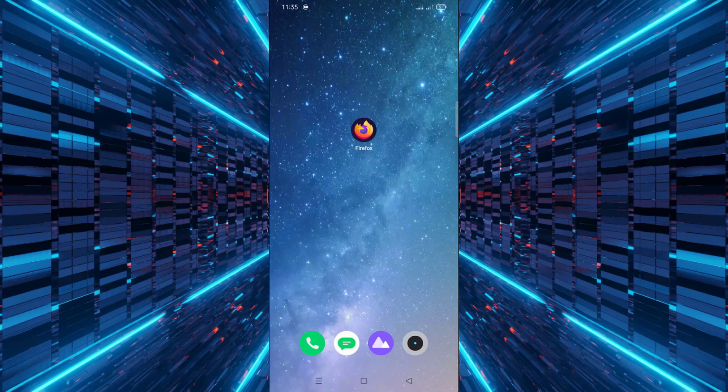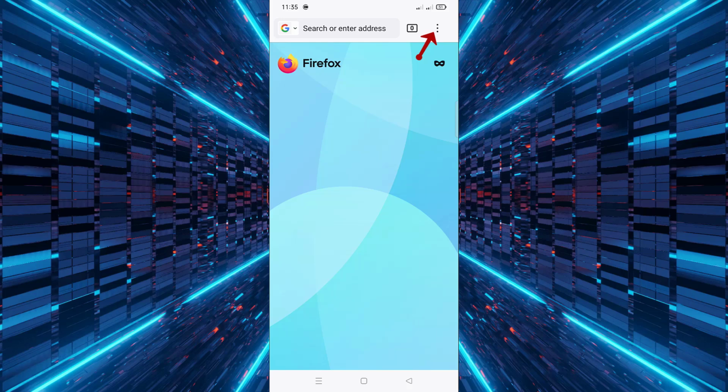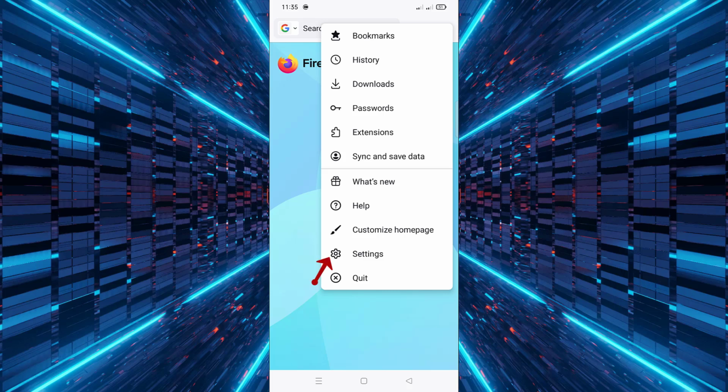Open the Firefox browser app on your Android device. Next, tap on the three vertical dots located in the top right corner of the screen. From the drop-down menu, select Settings.